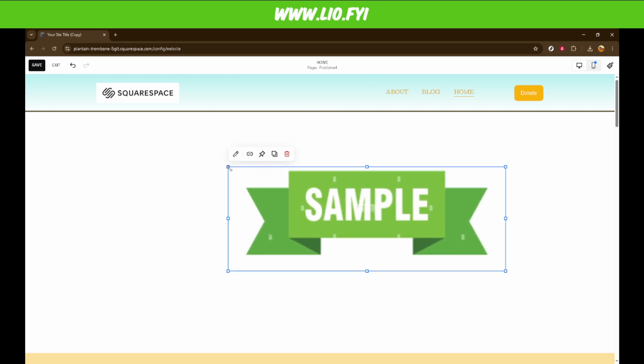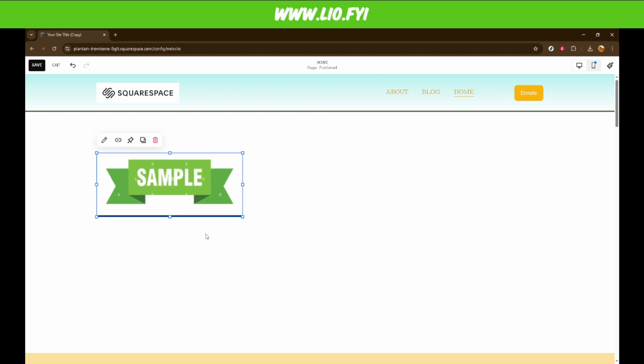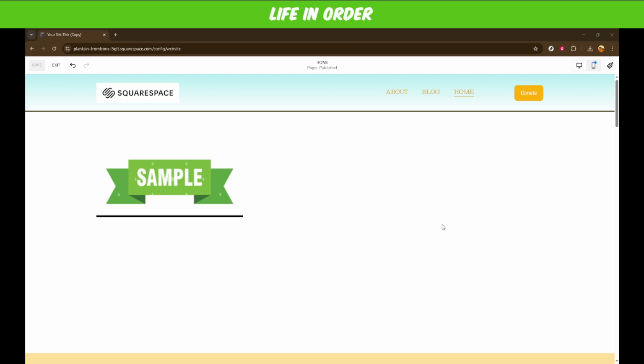After you've fine-tuned your image to perfection, the final step is simple. Click Save. This ensures all your adjustments are applied and your new banner is live on your site. Your changes are now sealed and you can enjoy the new look of your website.